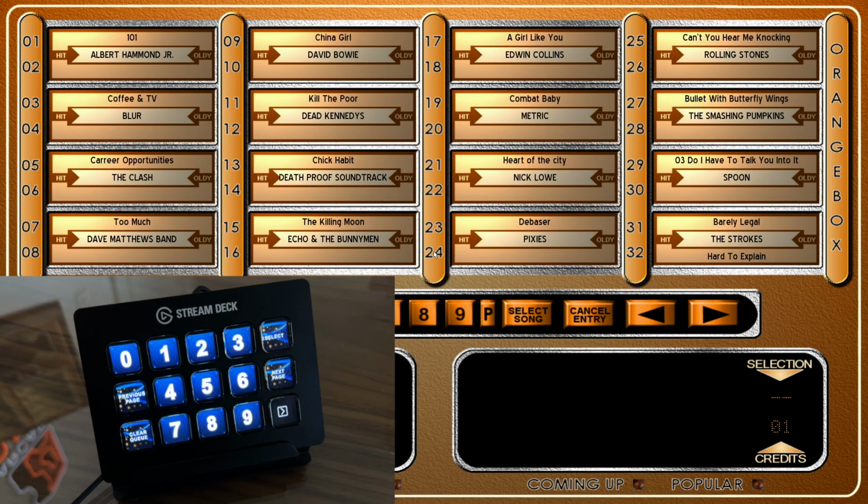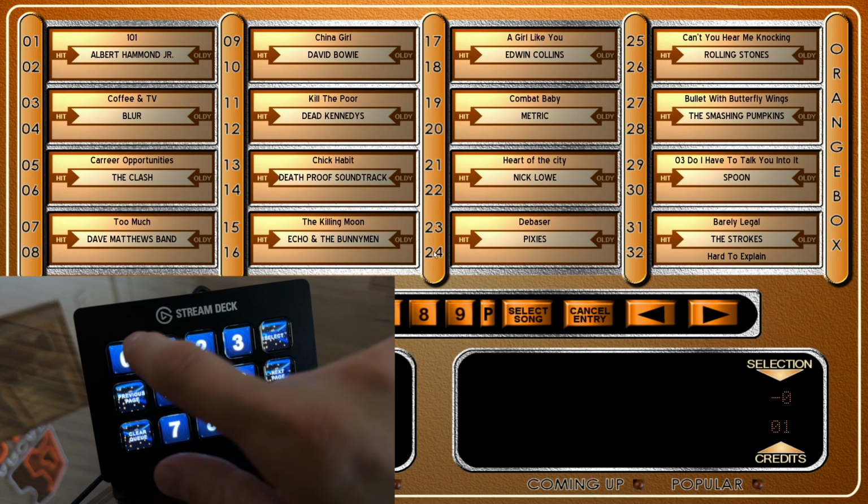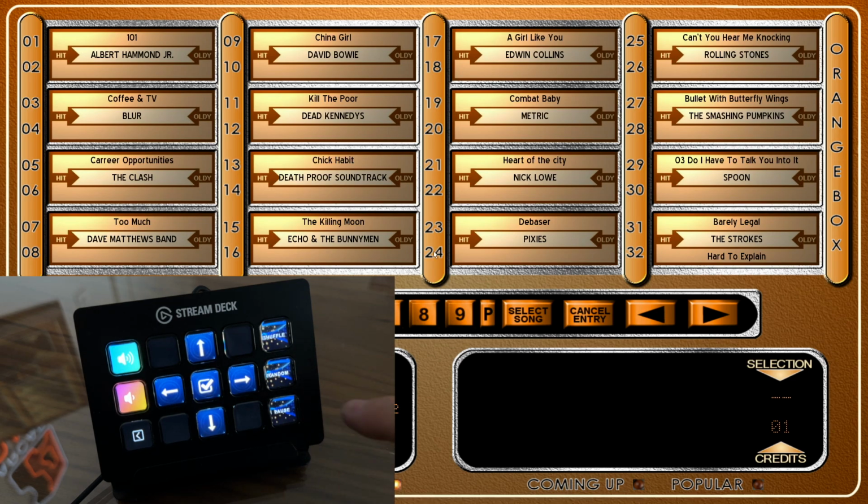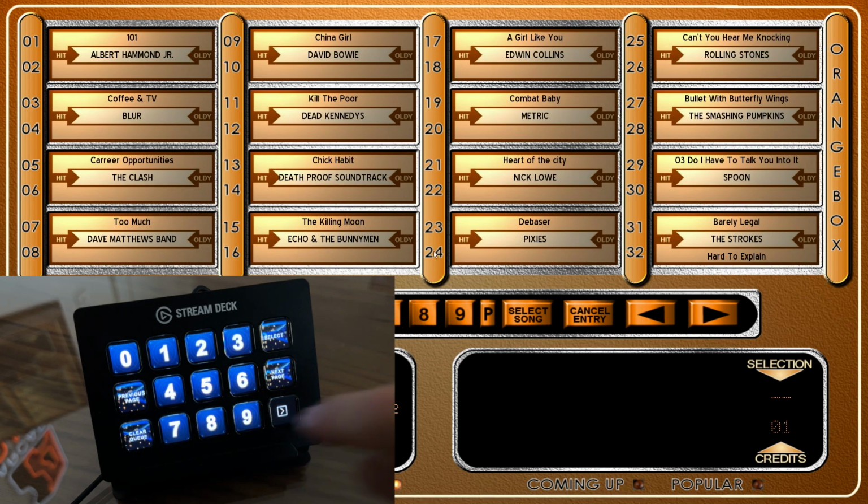Let's say I want to select number 9, China Girl. I do 0, 9, select. There you go, it added China Girl. Now I'm going to go ahead and pause that because I don't want a copyright strike. So I'll go to the next page. There's my pause. I'm going to go back to the previous page.